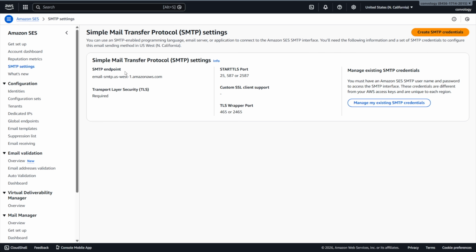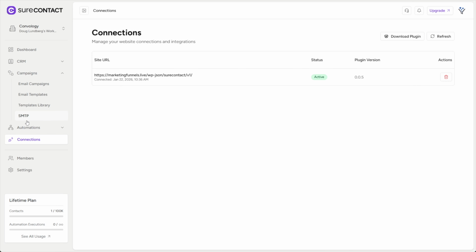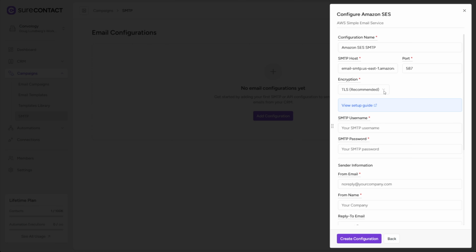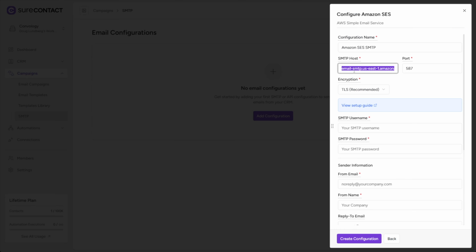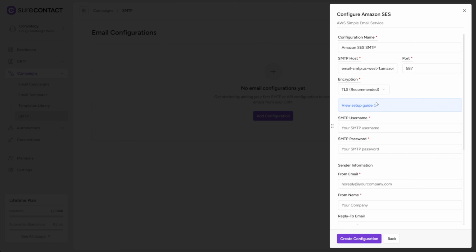Let's go to SMTP settings. We're going to want to set up an SMTP account. And if we come back over to SureContact here, and we go to our connection, and we open up campaigns, we open up SMTP, we click add a configuration, we go to SES. You can see there's some information we're going to need to put in here, like SMTP host. If we come back over to SES, it lists the SMTP host. We'll copy that. We'll put that inside of here. It lists the ports. Sure, we'll just leave the default port to 587. We'll leave our encryption as TLS. You can see there, it says recommended.